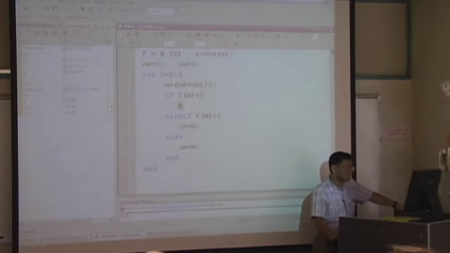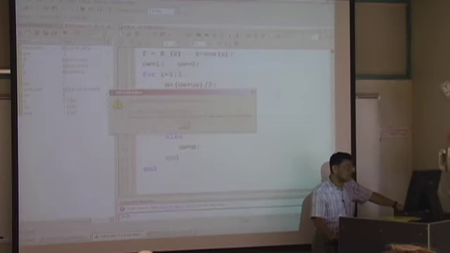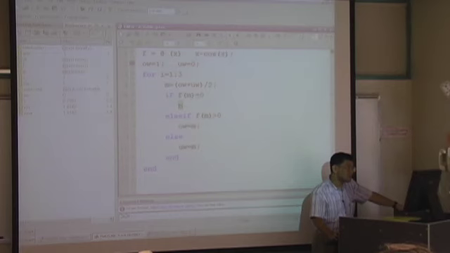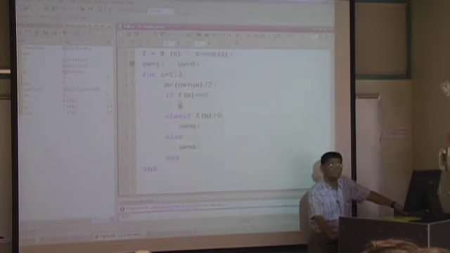So let's run it. What is the problem? Line 5, column 13. Equals? So let's run.